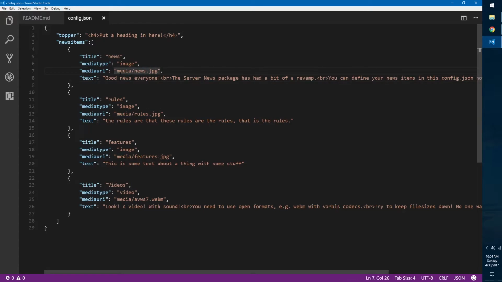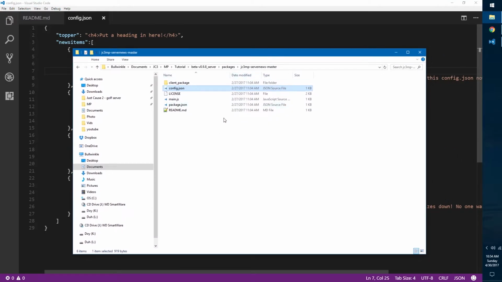So as you can see, the URL for this image is media/news.jpg. Okay, so where's that? Let's go back to the package. Alright, so this is the server side, but we want to go into the client package, and all of this stuff is what every client downloads when they connect to your server. So try not to put too many large files in here, because it'll take up a lot of bandwidth, and it'll take a long time for some players to download.